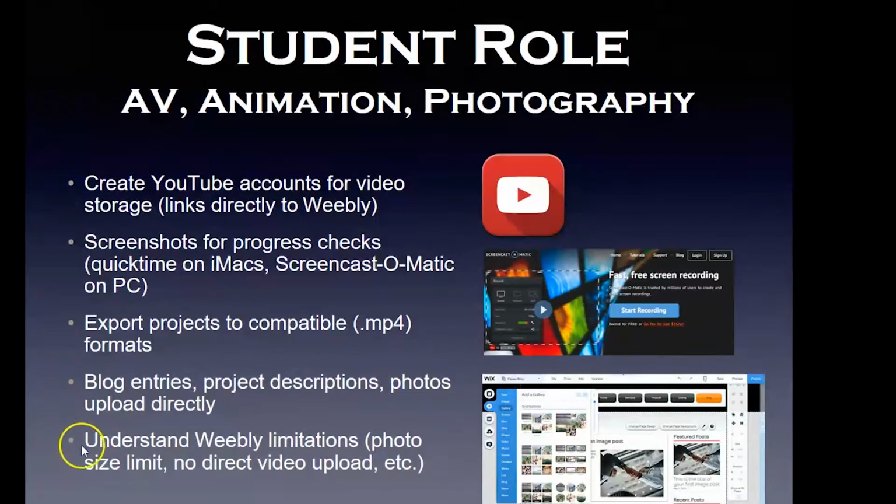Student role, like I said, it's going to vary depending on your classroom. I know that I do have students get familiar with YouTube. They do have a YouTube account through their school email already. And what I have them do is when I do have them make videos, they have to upload it to YouTube, and that YouTube video goes directly into their Weebly website.